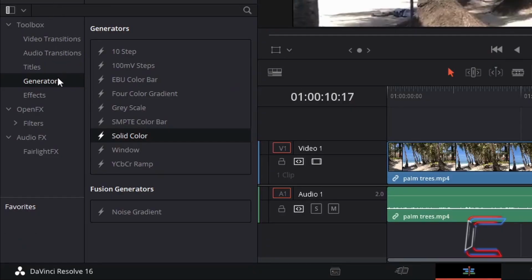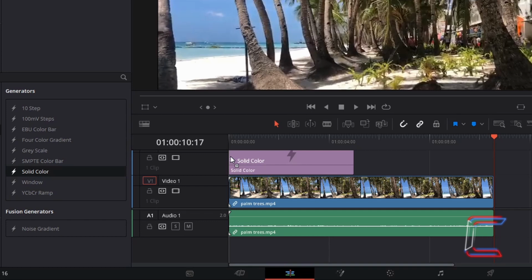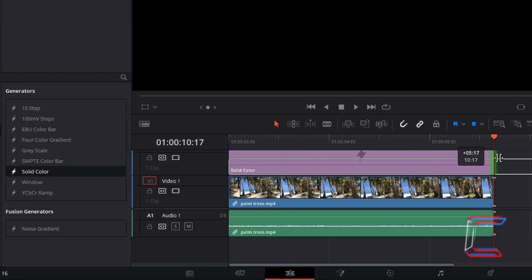Underneath toolbox and generators, find solid color. Left click on this, hold the mouse button down and drag this to your timeline above the edit representing your original file already on the project timeline. Let go of your left mouse button once the solid color edit is in place. The length of the solid color must be the same as that of the original media file you put onto your timeline. If it isn't, go to the end of the solid color edit, left click and drag this to resize the edit.